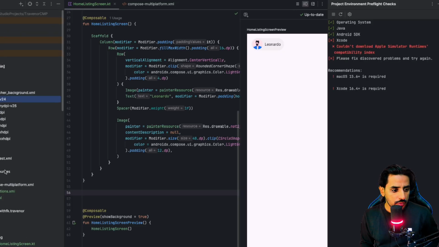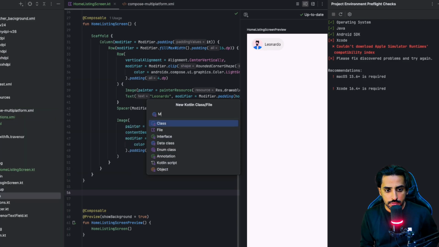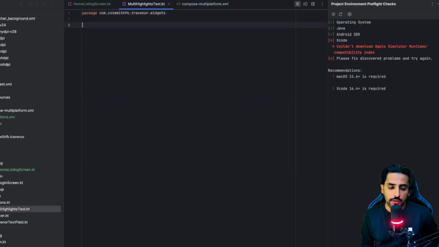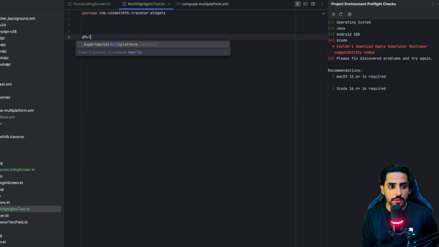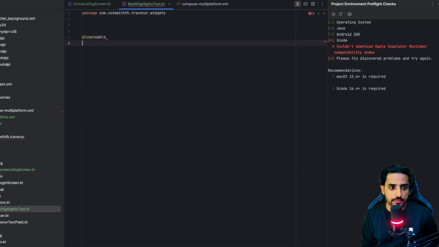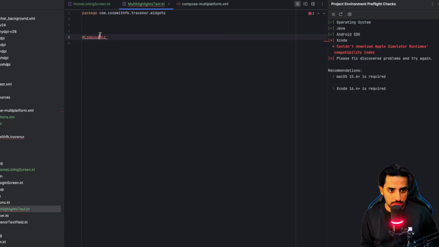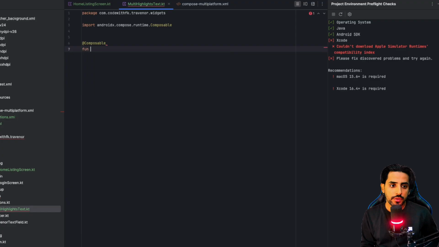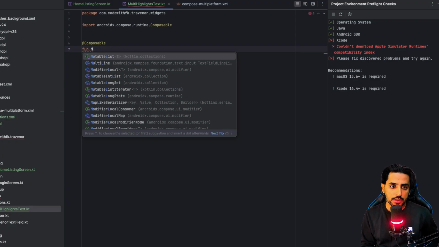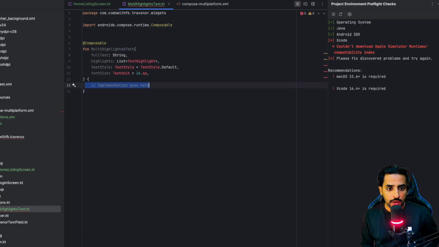So let's just go to the widget section where we have all these widgets, create a new file and call it multi highlighted text. Okay, that is going to be a file, and now this is going to be a, oh sorry, excuse me, composable. And now over here we'll say function MultiHighlightedText.